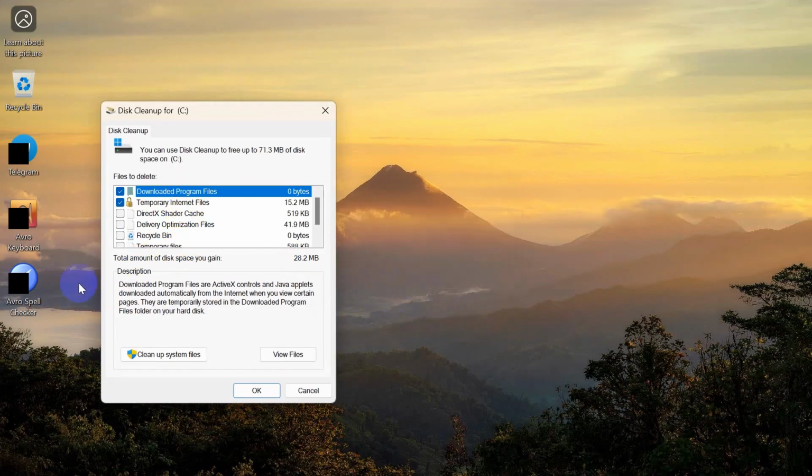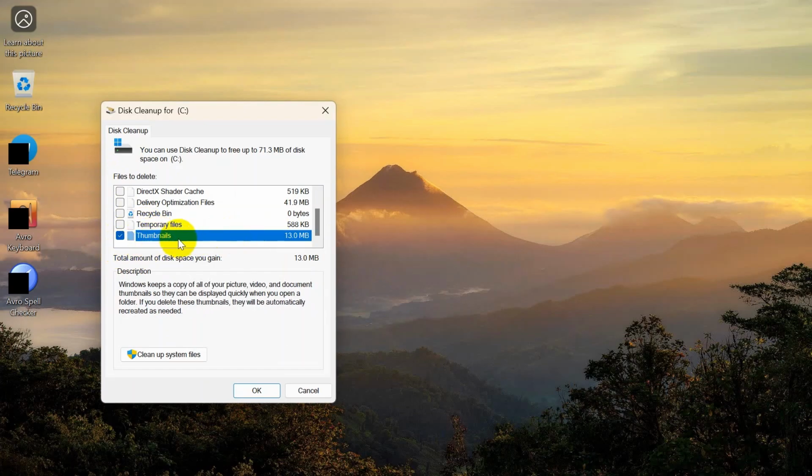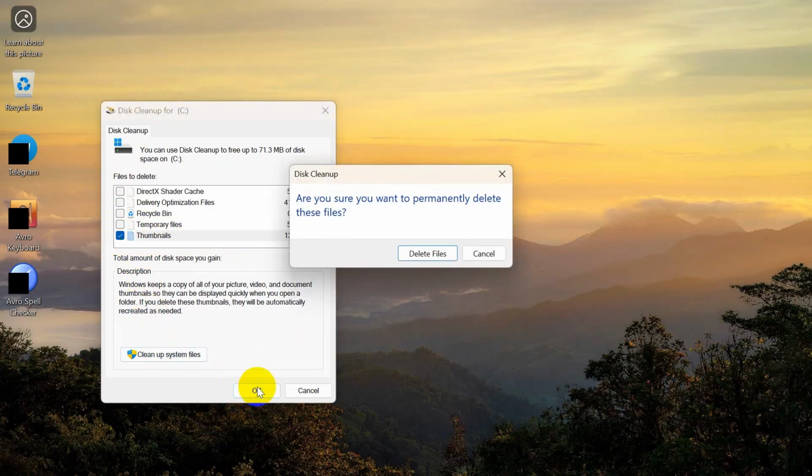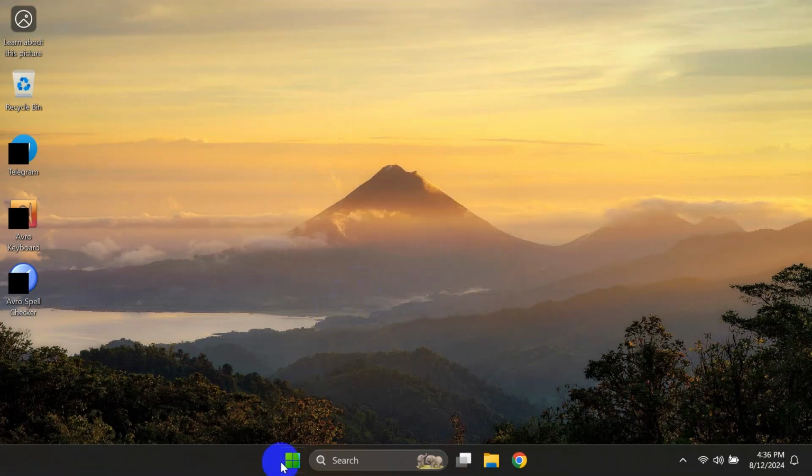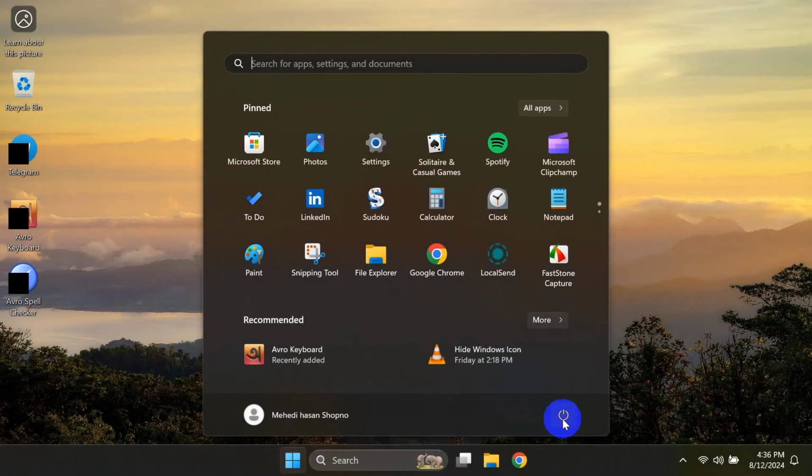And after that, here you can see there are some files chosen to delete. So I will just uncheck them and check that your thumbnail is selected. If your thumbnail is not selected, then definitely you just need to select it and then click OK and delete files. After completing the deletion, just come over to your start icon and restart your PC.